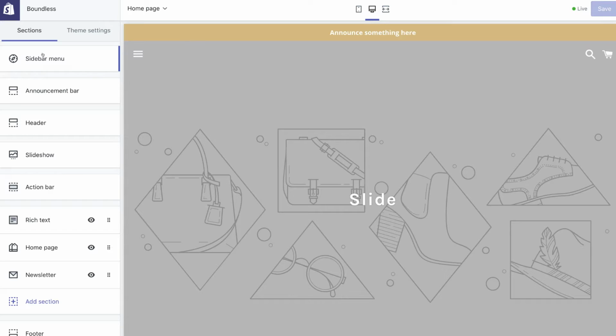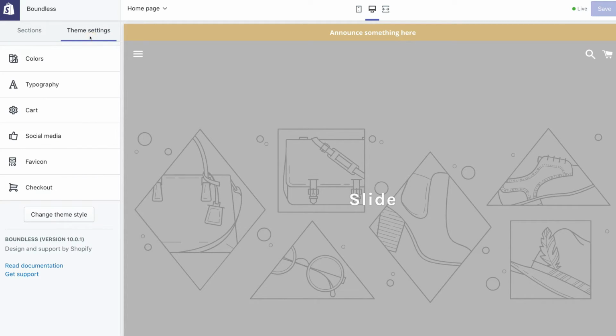So on the left hand side we have sections, and this is where we can start editing the different sections on our website. And then we have theme settings. So if we start off on theme settings, we want to make sure that our overall website theme has the right colors, the right text, and the right style that represents our brand and business.